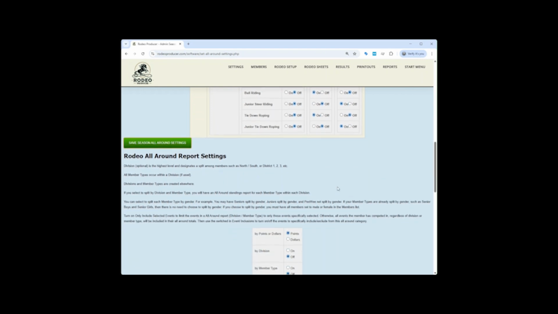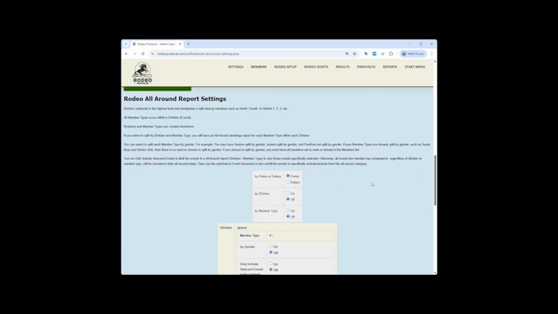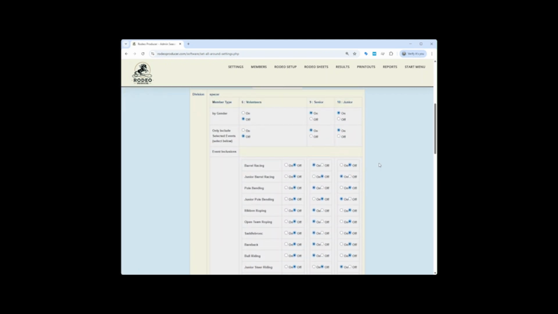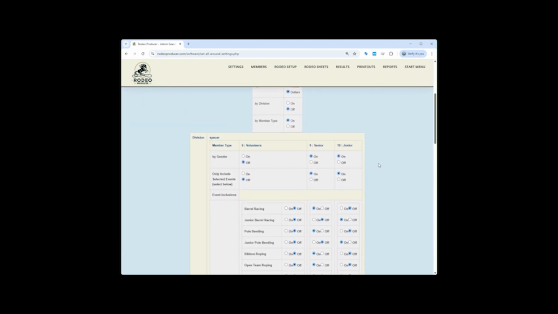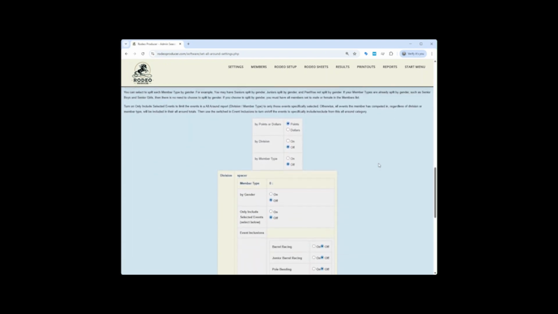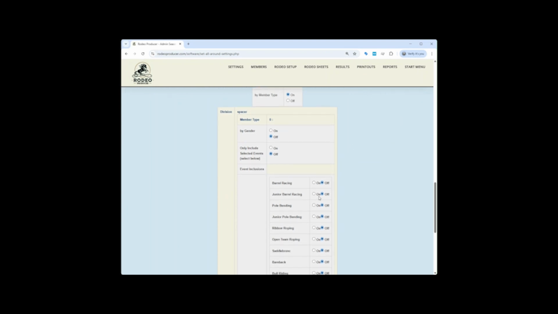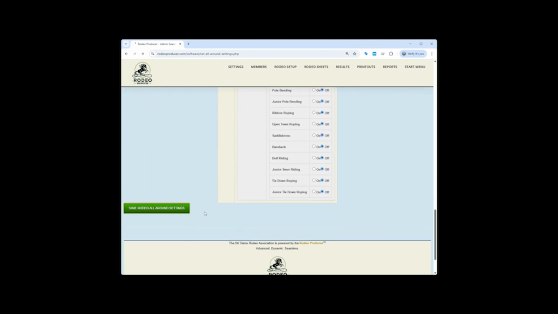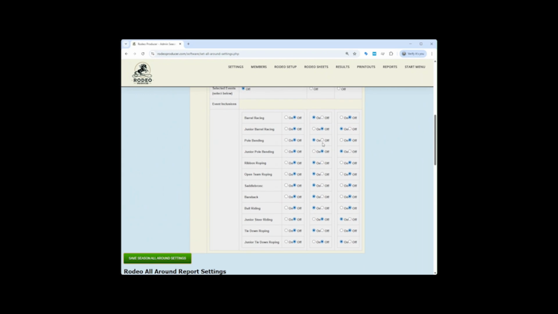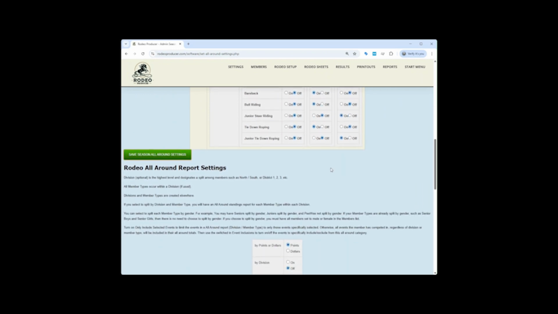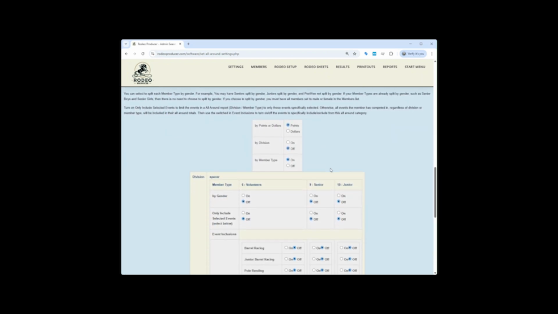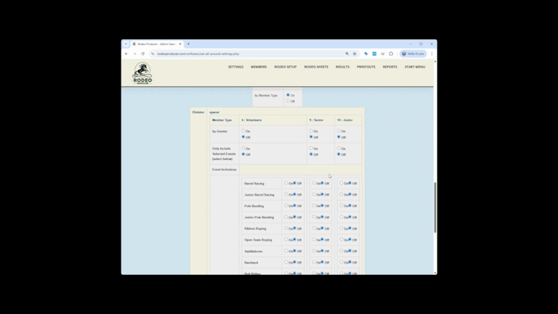So now for a rodeo, again, we have a lot of the similar types of things, other than this is specific to the rodeo only. While the season all-around standings included all the rodeos in the season, this will include only a specific rodeo. So we're going to turn on member type and hit save one time. Then we scroll down after we have saved to the rodeo settings. And now we can decide what we will turn on.